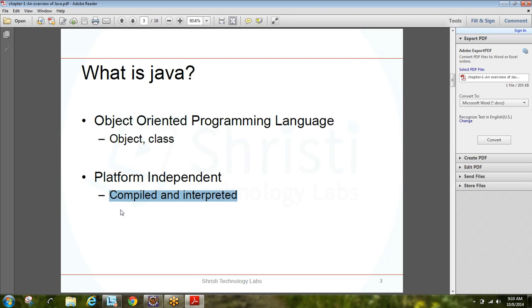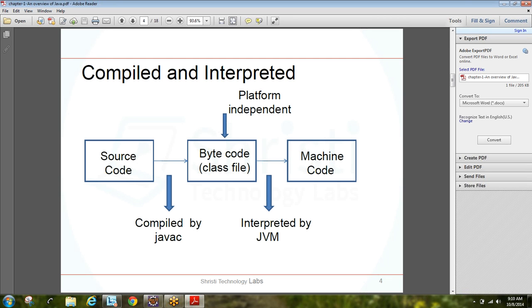Moving forward, we have a source code, then it is compiled by Javac. Javac is the Java compiler. It compiles our source code, and the source code is converted into bytecode. Bytecode is just a file whose extension is .class, so we call it a class file also. The extension for source code is .java, and when it is compiled by the Java compiler, it is converted into a .class file, and that class file contains the bytecode.